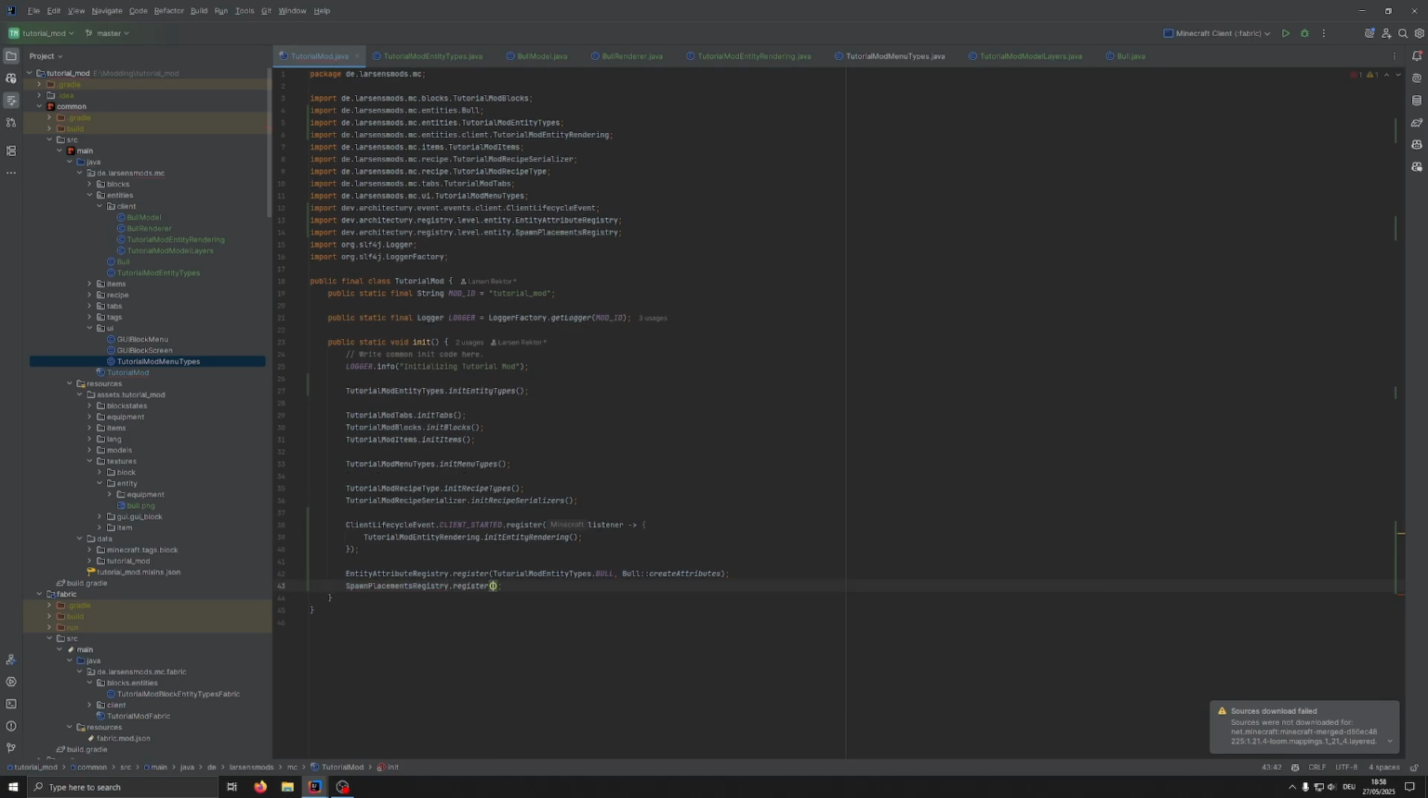also want to register our entity type, our TutorialModEntityTypes.BULL. And the spawn placements are now a bit more complicated, so I'm just going to copy this part over.